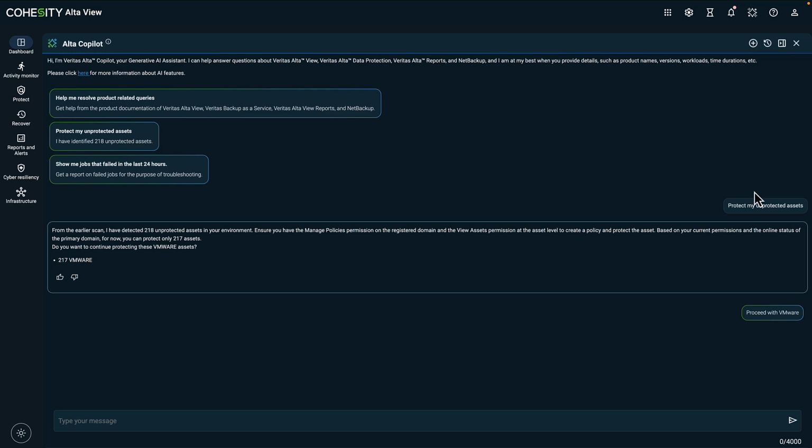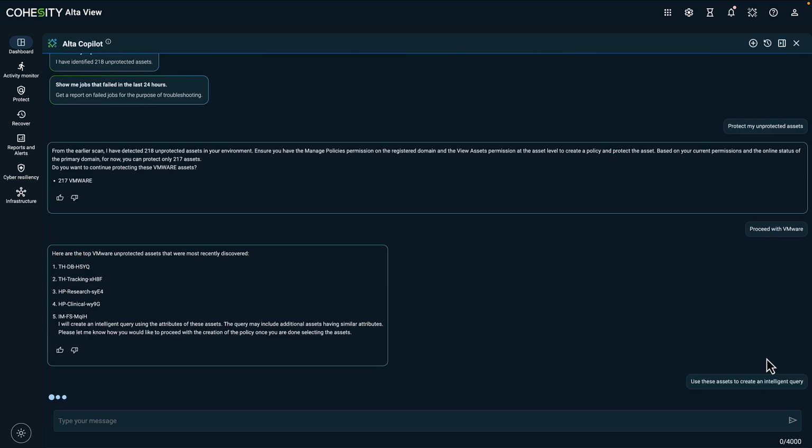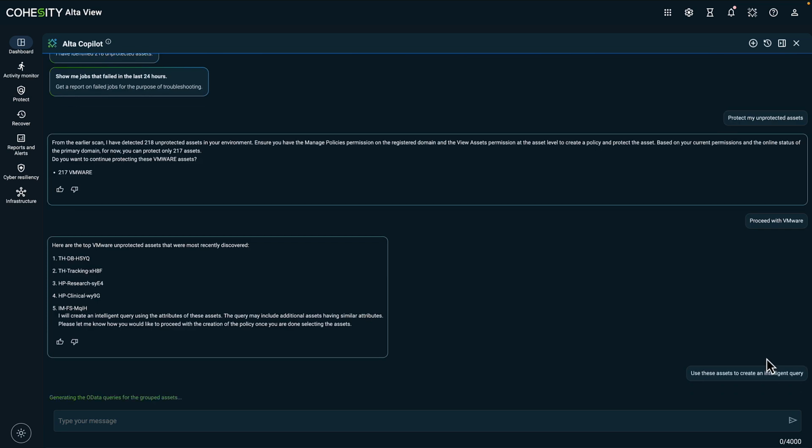As we work through remediation, we should select the next AI suggested prompt to proceed with VMware. What this is going to do is pull a list of the most recent unprotected assets. And as you can see here, we have 5, and there is a recommendation from our AI agent to create an intelligent query. Now, while the intelligent query is running, behind the scenes, it's actually taking a look to see if there are any policies that we could reuse to protect these 5 assets.